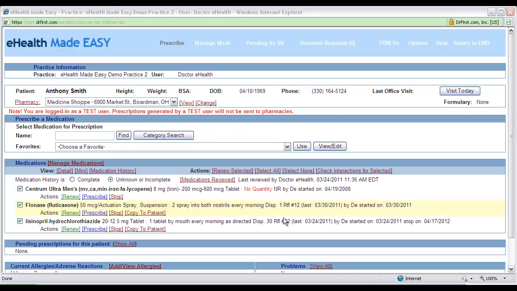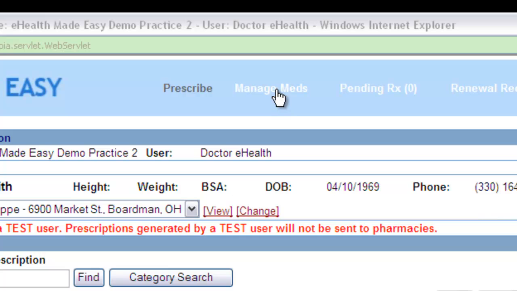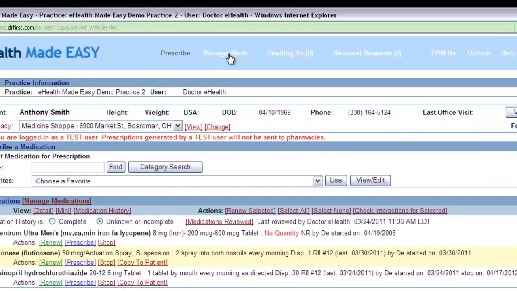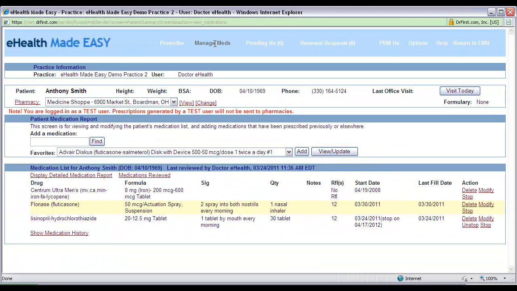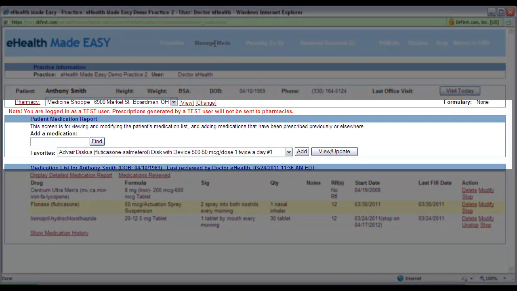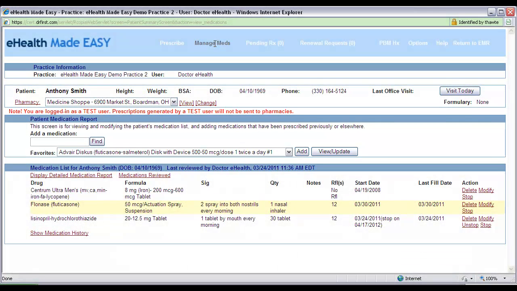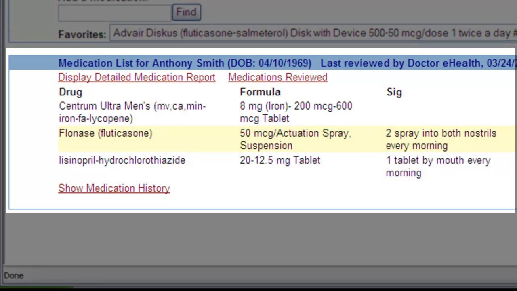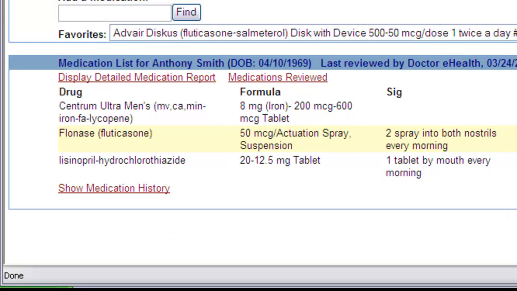In the ERX module, click Manage Meds in the blue bar at the top of the window. In the top portion of the page, you can add medications individually to the patient's chart. We cover this in the Adding Active Medications tutorial video. The next section is the patient's current medication list. This includes prescriptions written from providers within your practice and those medications you or your staff have added individually, as well as medications added from the patient's PBM medication history.